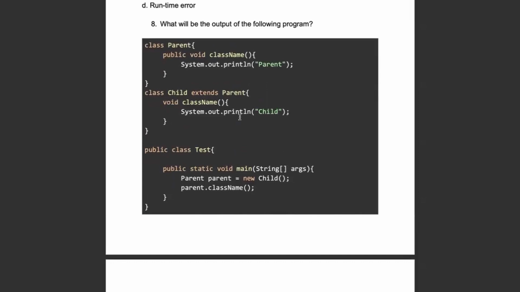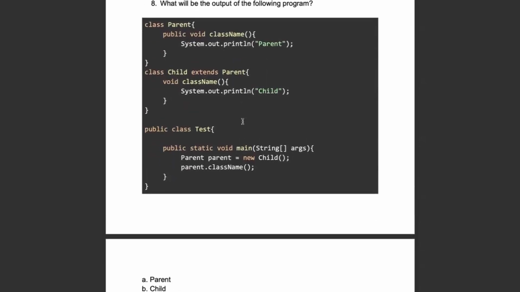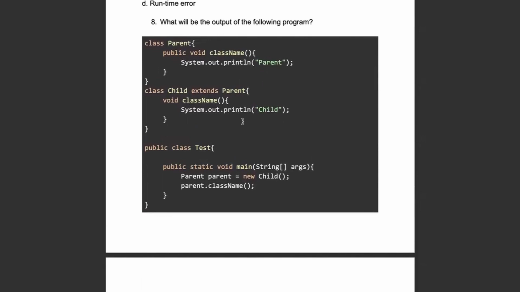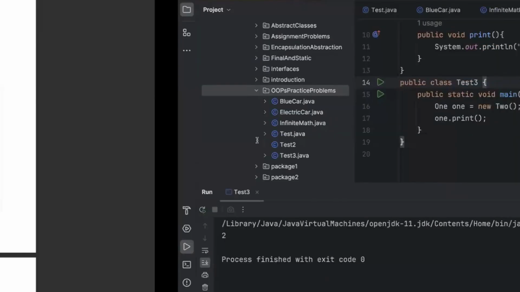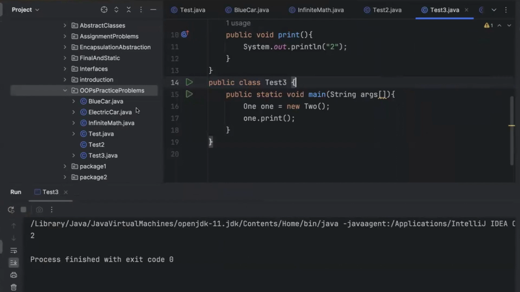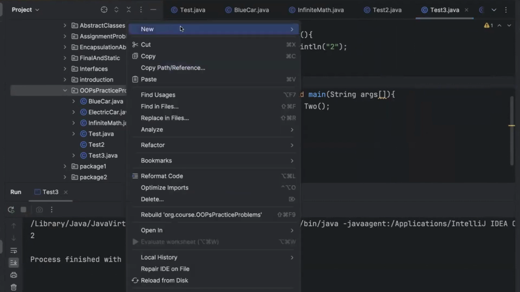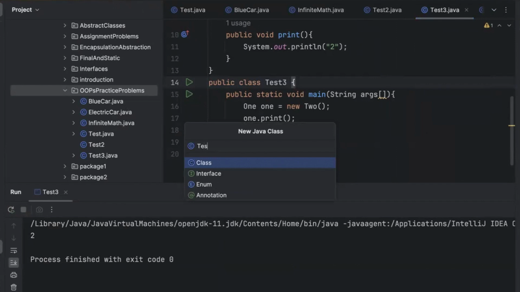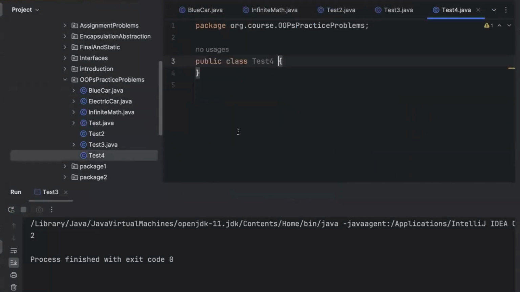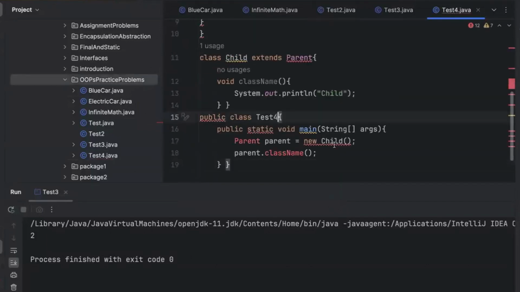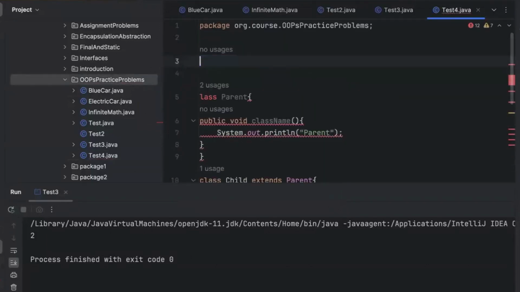Runtime error, compile time error. Parent or child, what will be printed? Okay, let's see. This is a simple example. Okay, so I am creating test 4. Let's just paste that and change this to test 4. I'll remove this.